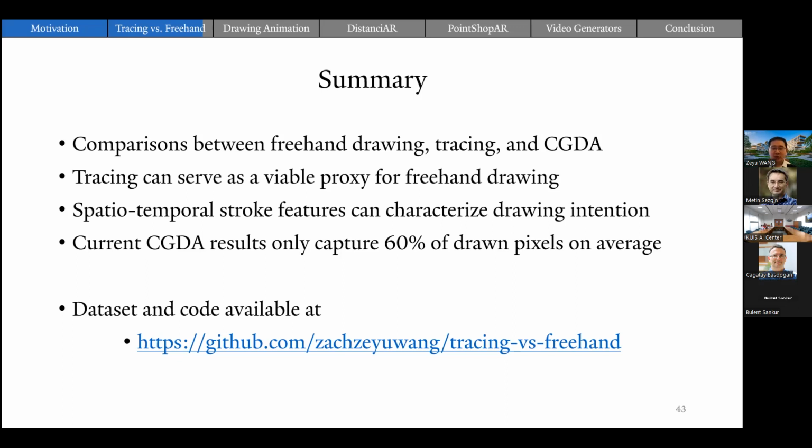An analysis of the drawing process suggests that people's intention evolves over time, which can be characterized by similar spatiotemporal stroke features. Current CGDA and image processing results only capture about 60% of drawn pixels on average, highlighting the great value of collecting hand-drawn data. If you're interested in looking at our dataset, feel free to check that out in this link below.